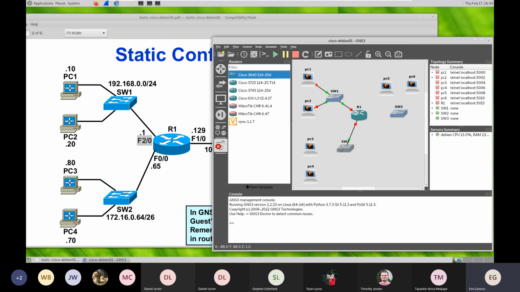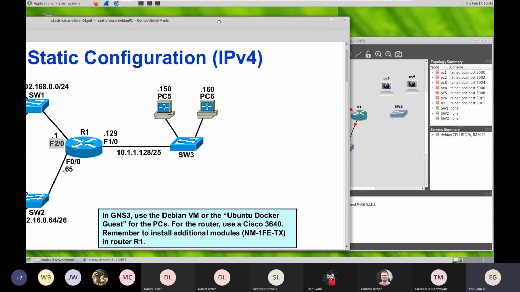Here, I want to connect the switch to PC3. So any interface of the switch to PC3. I want to connect the switch to PC4. So any interface of the switch to PC4. OK, I've done this part of the connection.